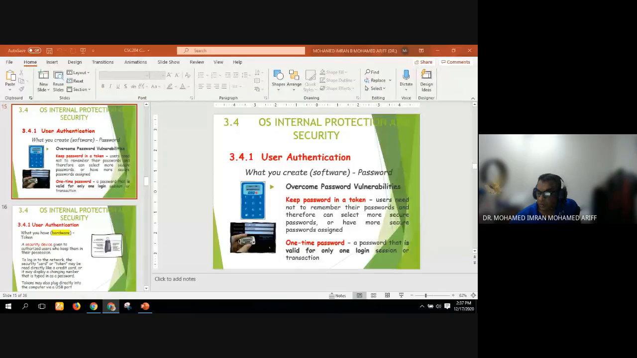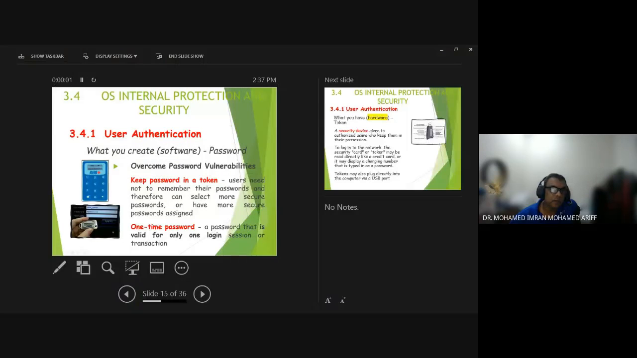Now you have passwords which are created through a hardware block. Okay, so you have the first one here. Keep the password in a token. Users need not remember their passwords and therefore can select more secure passwords and have more secure assignment. One-time password, meaning each time you access the system, you get a password.